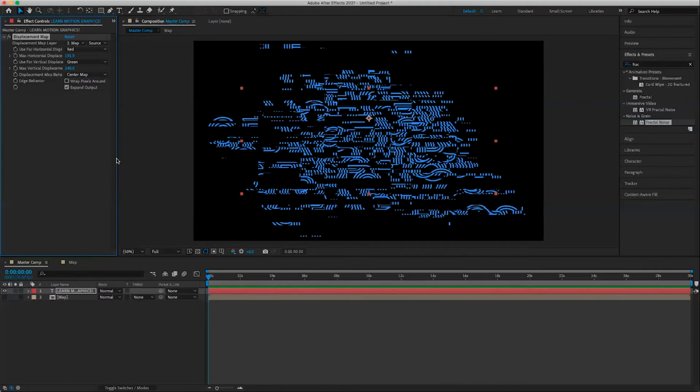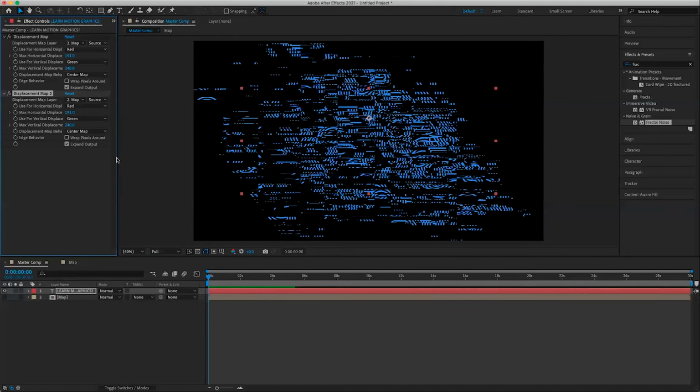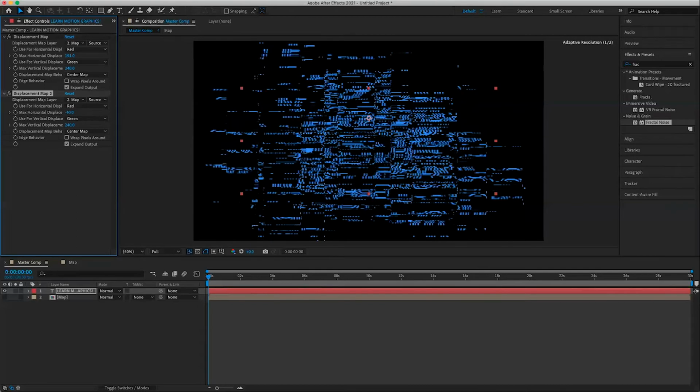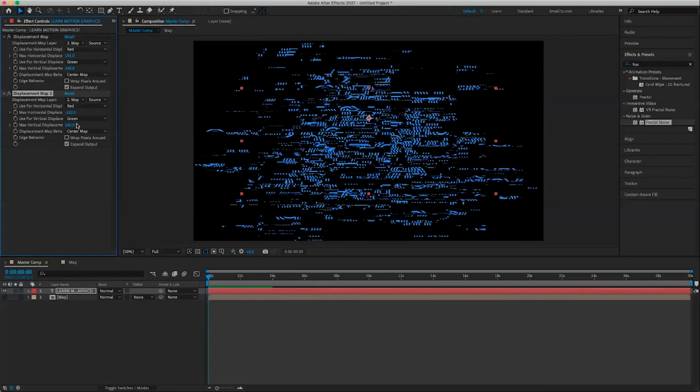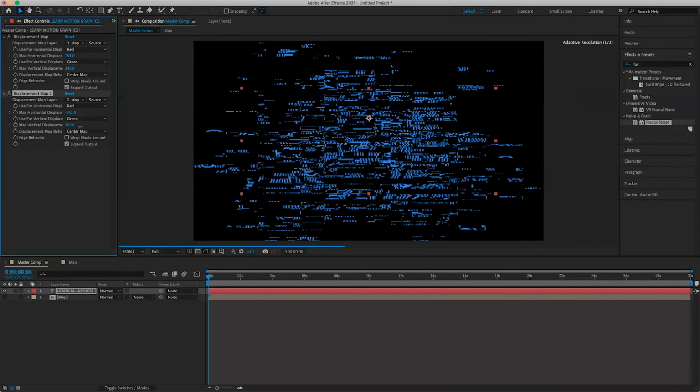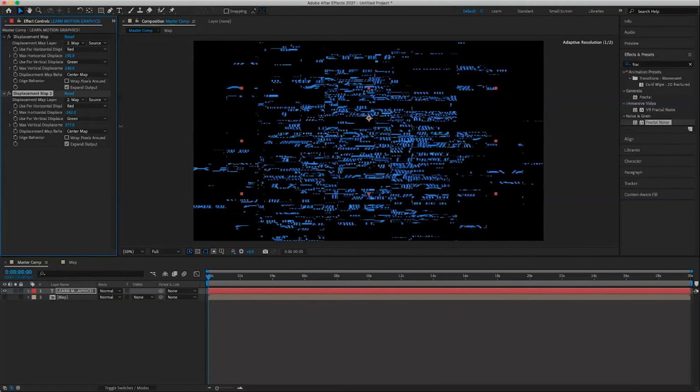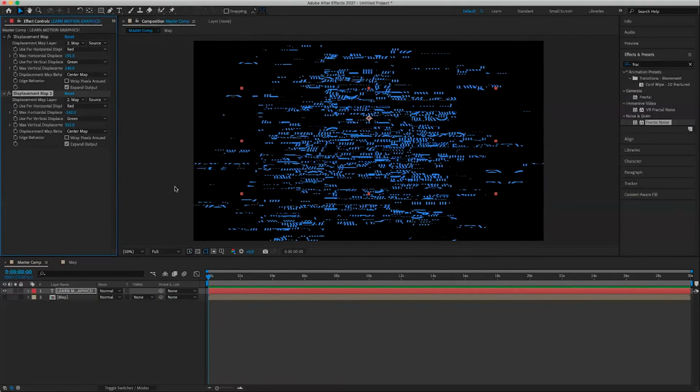Next, we want to duplicate this displacement map. We can do that with Command D or Control D. And then let's do the opposite direction of what we had before. So the horizontal will go to minus, let's say 150. Doesn't have to be exact. You can make some difference. And then let's change this to 300, 400. So you can see the text is quite shattered.